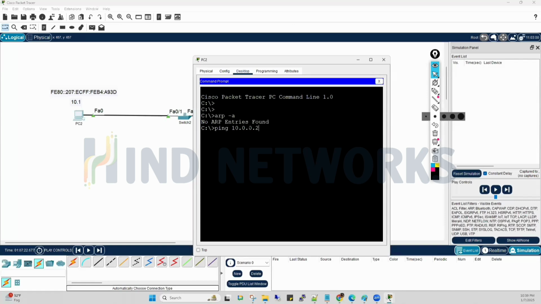Yes or no? Right? So, this PC will check for 10.0.0.2. Do I have the MAC address in my ARP table? But is there any entry in the ARP table right now? There is no entry in the ARP table right now, right? It means this PC number 2 doesn't know what the MAC address of PC number 1 is.